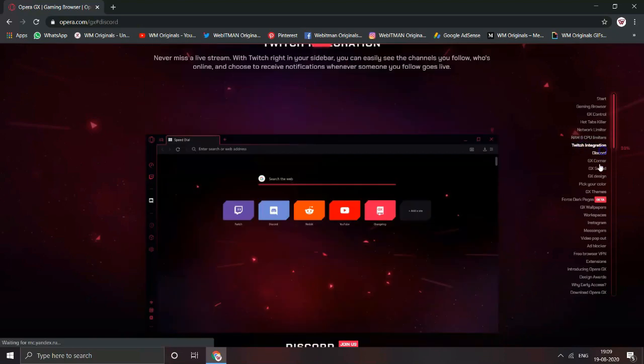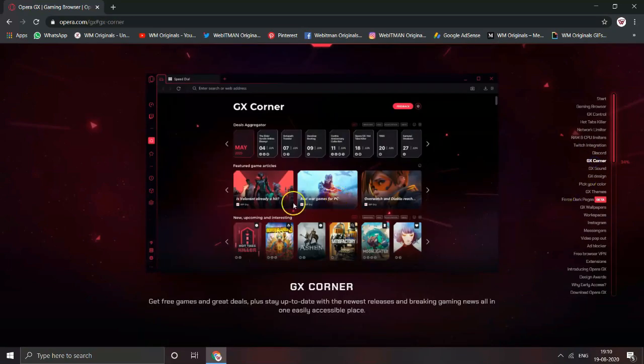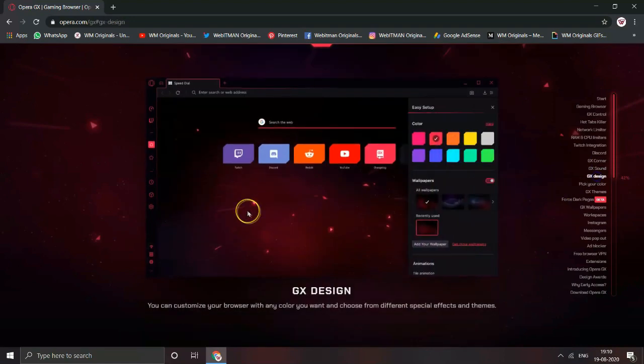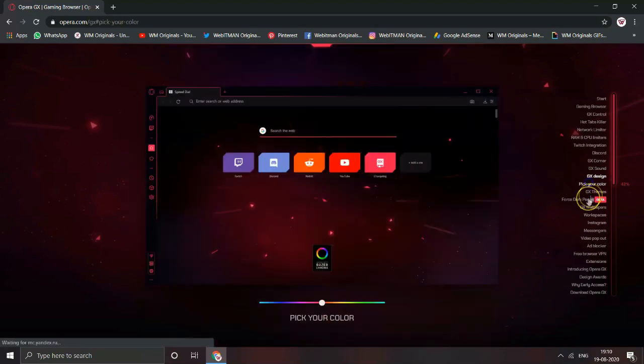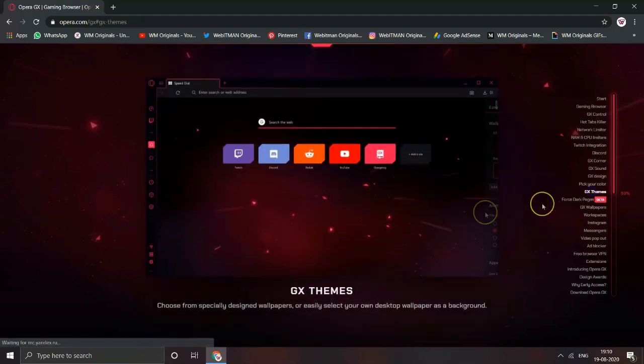Discord. Get full access to Discord. GX Corner. Here you get all the details from the latest gaming news, trailers and upcoming games as well. GX Design. Control over your browser's colors and background. Color Picker. You can pick your own color, not just some predefined colors. GX Themes. Check out GX Themes to enjoy customizing your browser.